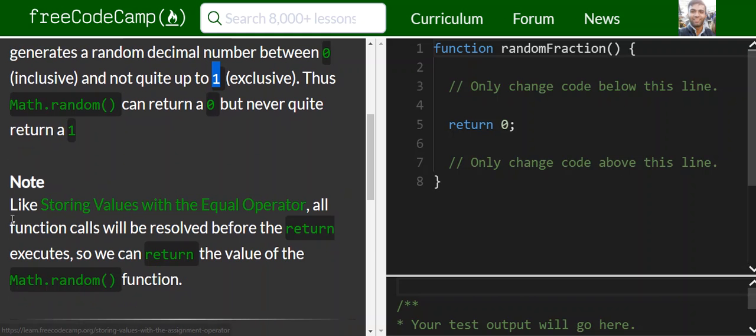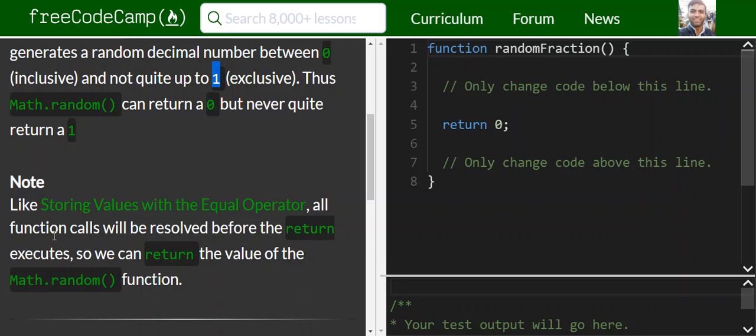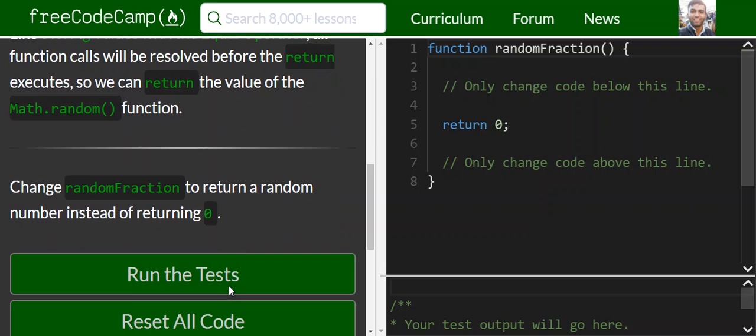Okay. Note, like storing values with the equal operator, all function calls will be resolved before the return executes. So we can return the value of the Math.random function. Okay, so it says that all functions will be resolved before the return executes. So we can return the value of the Math.random function.